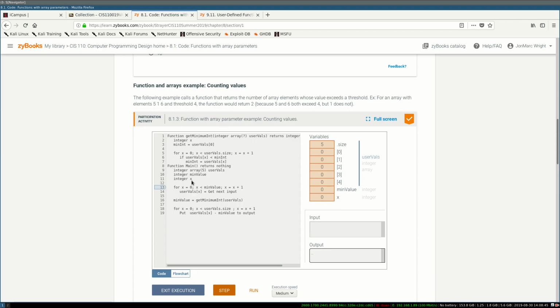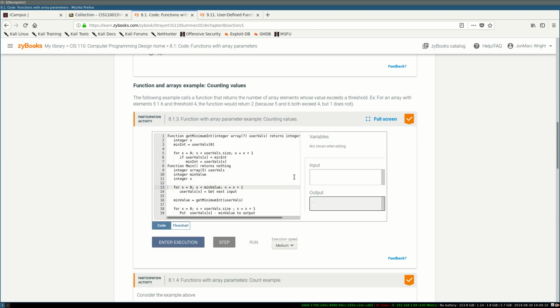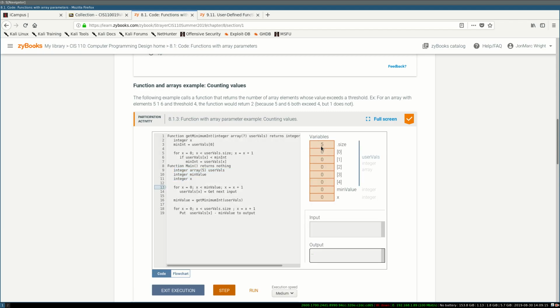And there's nothing for it to do on these 3 lines except reserve these spots in memory. So it's reserving a spot for something called user vals, something called min value, and something called x. And what type of spot it should reserve, it's being told right here: an integer array with 5 slots, an integer, and an integer. So when we look over here, before we click enter execution, there's nothing there. The first thing it does is initialize the variables, boom, bam, before it runs any line of code. Then it jumps to the next line of code to run.